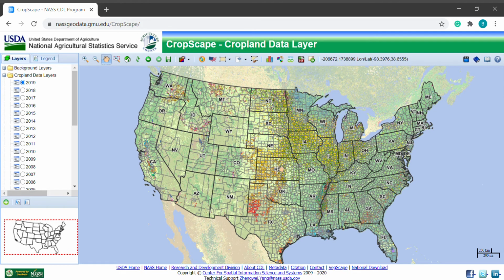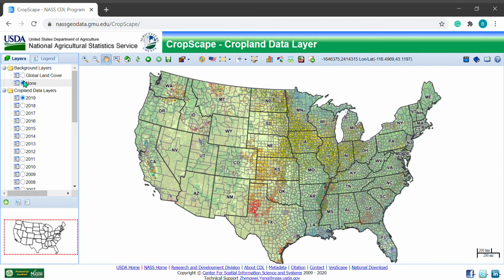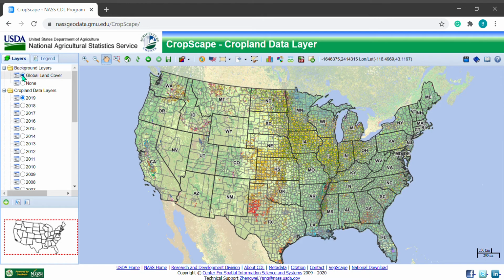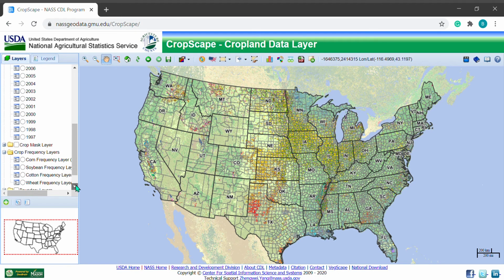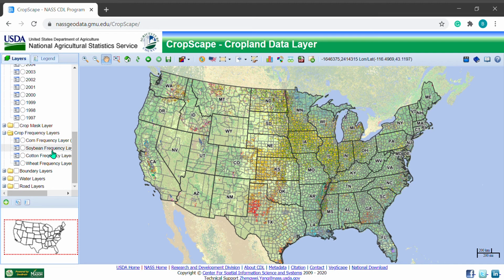You can get a lot of information from there. It mainly gives you a visual map of what is produced in whatever area of the United States you are looking at. This is created from satellite imagery. You can change the background layer by clicking here, none. I will keep this as it is. There is a Cropland Data Layer. You can go to a different layer as you want to see, and you can also go to a different layer here to play around.